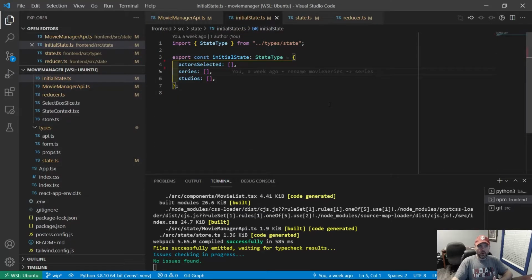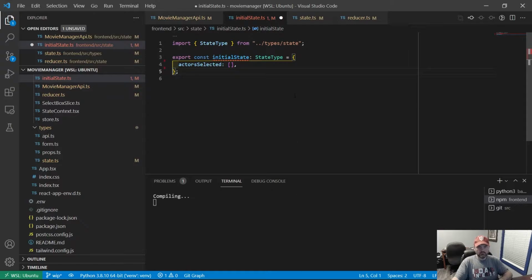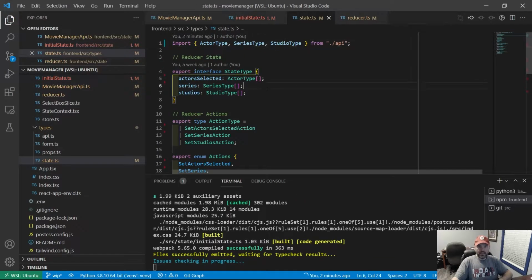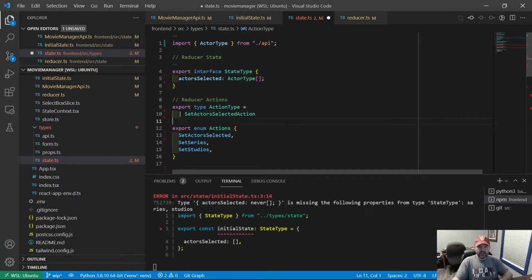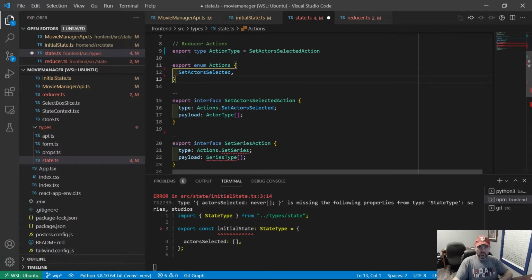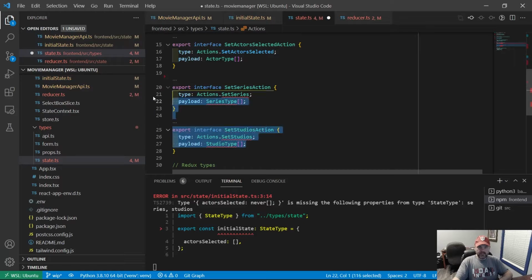So we're going to go pull off our state. We're going to get rid of our series and our studios. All right, in our state type, get rid of series and studios. We'll get rid of series type and studio type. Is that right? Yeah, that's right. And what else are we going to get rid of? We're going to get rid of series action and studio action. And we're down to 1 action on our reducer now. Series and studios.